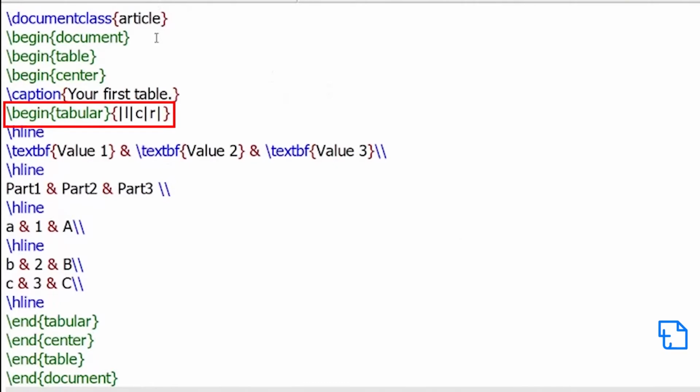After entering the command, in the curly brackets I have written l, c and r separated by pipe. It means that the table will contain 3 columns and the data inside these 3 columns will be in the left, center and right alignments respectively. Pipes are used for generating separation lines between the columns.